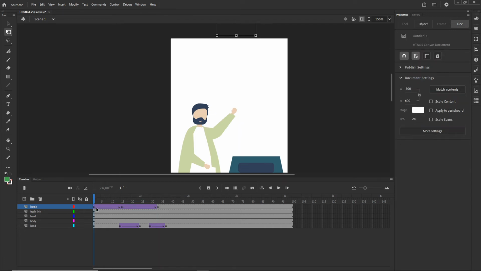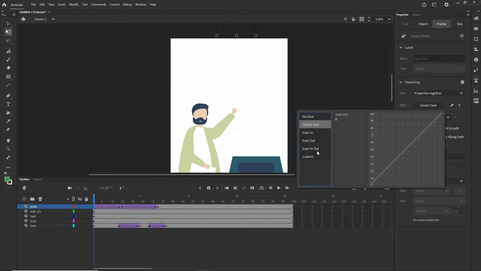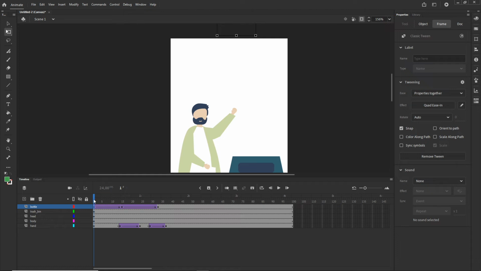What I can do is I can click on this keyframe of the bottle, and I will go to the classic ease. And right now I don't want to go with Ease In Out, but I want to go with Ease In, because if something is falling, it will start slowly and then it is going to accelerate. So I will go maybe with this one. So it is going to fall, he is going to catch it, and he is going to throw it to the trash bin like so.